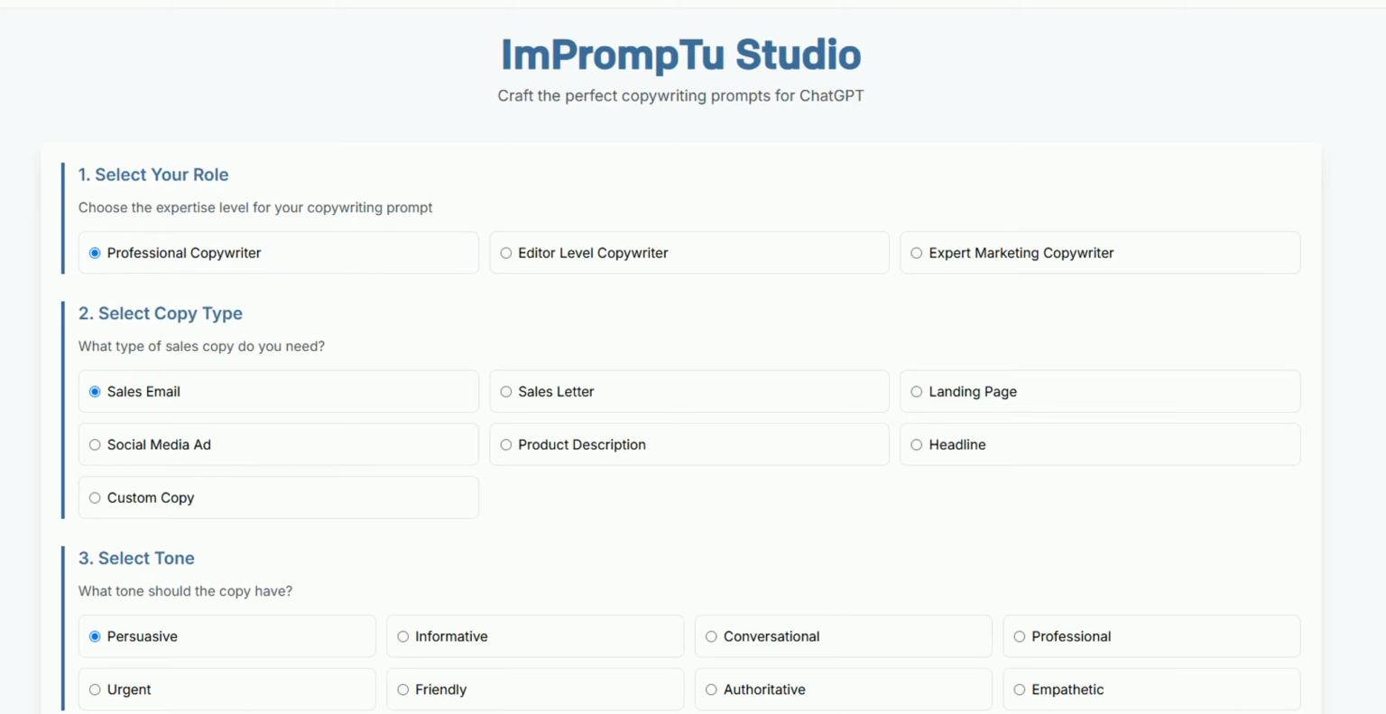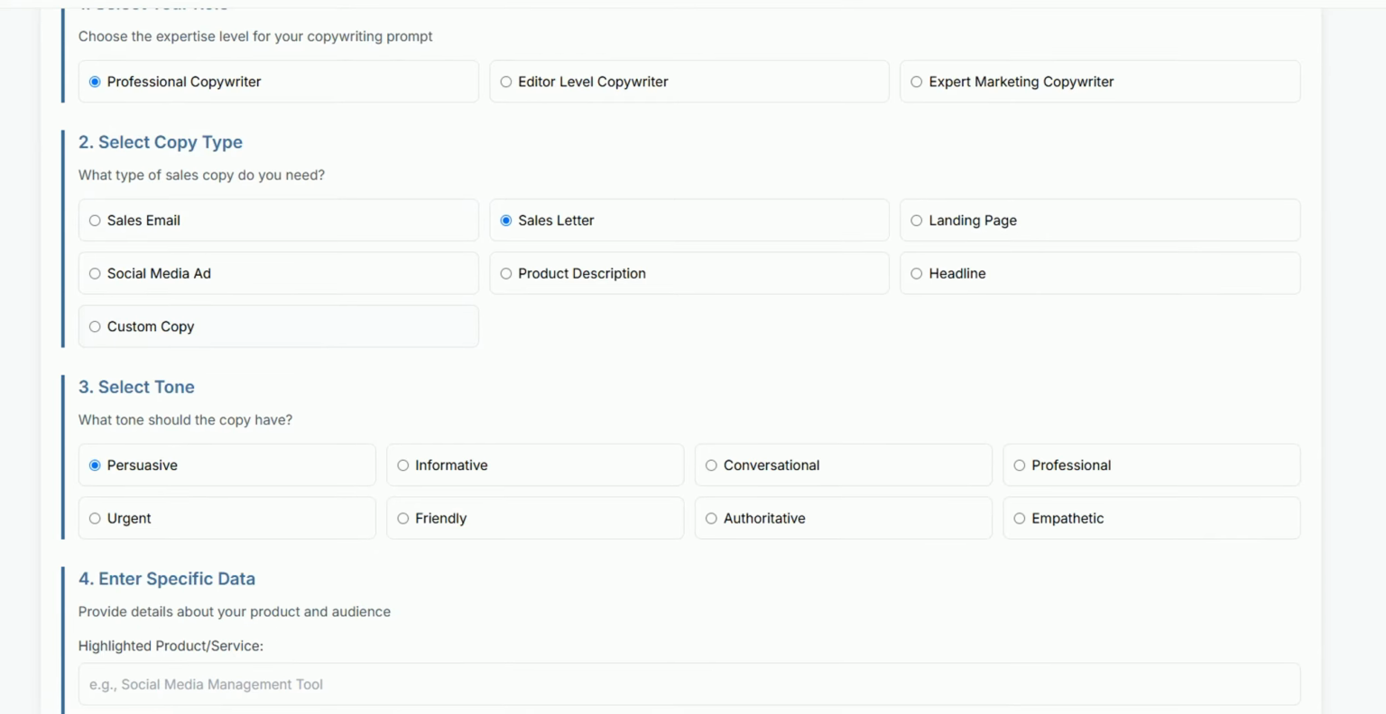All right, from there, you move to the next section, which will be the type of copy. It's pretty straightforward. You can choose from sales email, sales letter, landing page, social media ad, product description, headline, or if there's some other type of copy you're desiring to produce, then custom copy. Today, we're going with the sales letter.